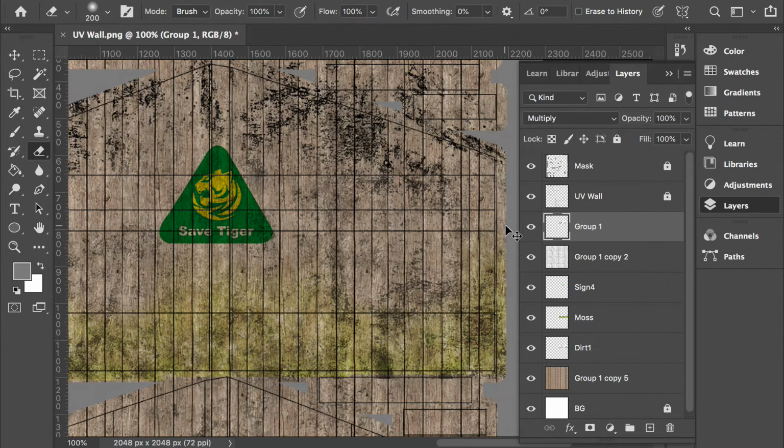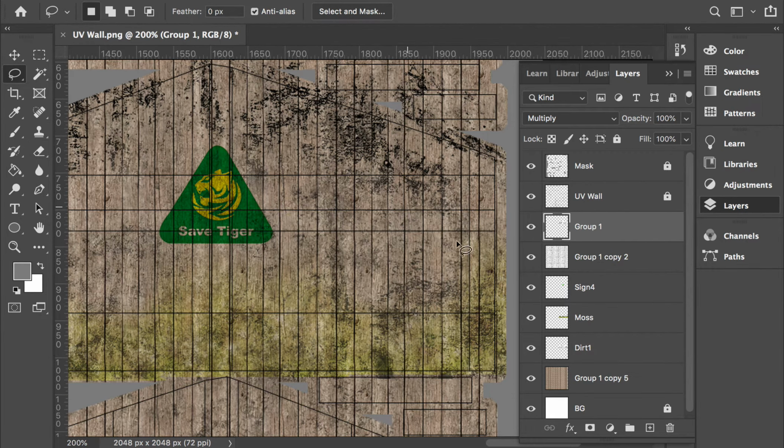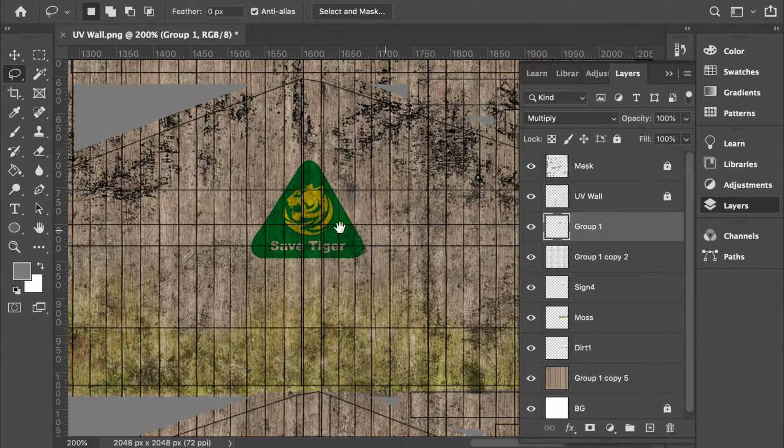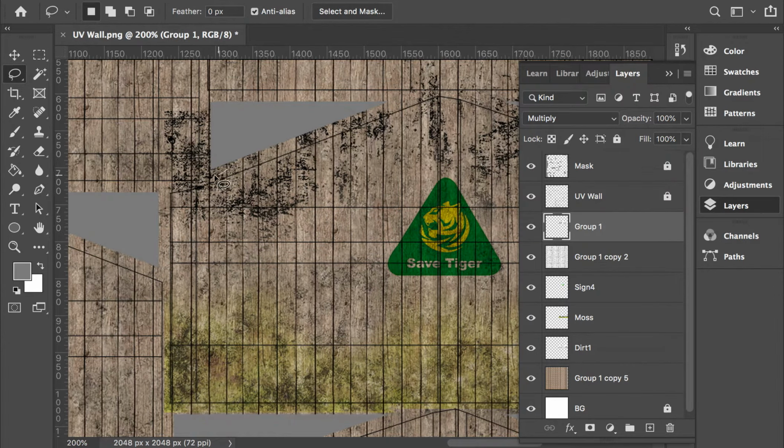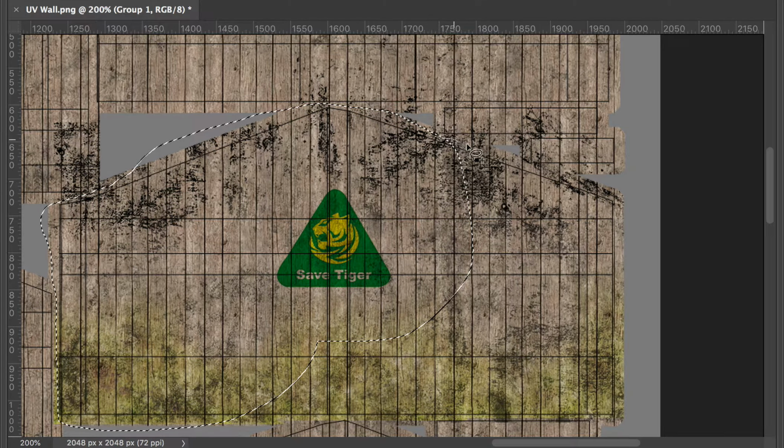So what I'll do, since this is only for this face, I'll just use a lasso tool to select this area. Hold down Command key to minus some of the area that you accidentally selected. Okay, and here as well.